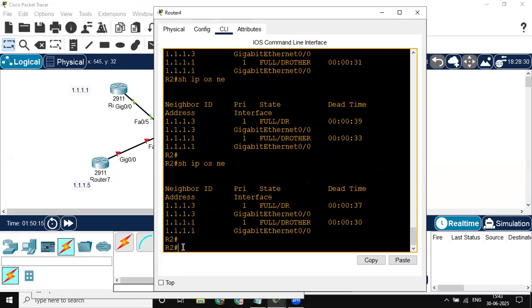Is there any debug command where you can see each process happening? No, that I will capture the packet and show you.